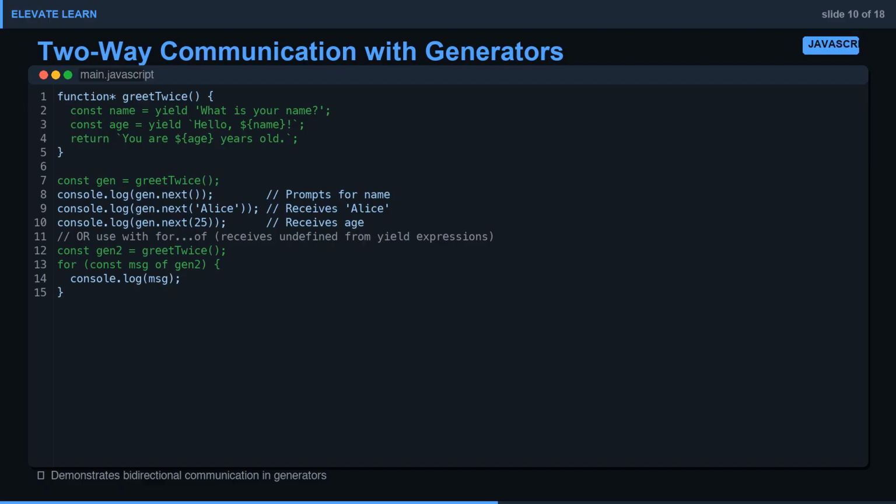Second, next("Alice") sends Alice back, which becomes the name variable. Third, next(25) sends 25 as the age. This two-way communication pattern enables interactive generators, state machines, and even async workflows. The for of loop version still works but receives undefined from yields since for of doesn't send values back.